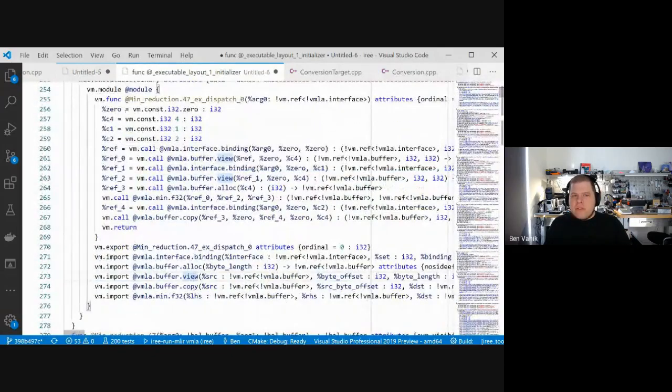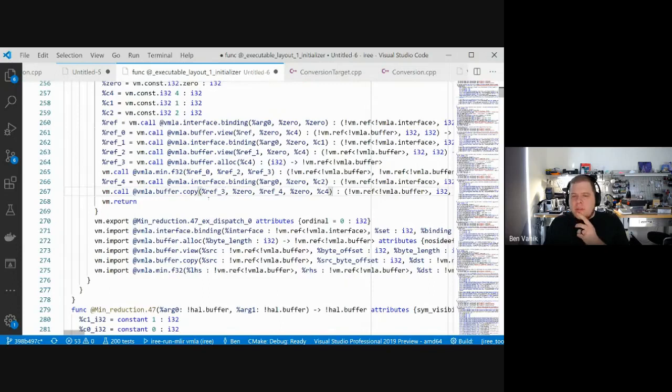And so here are the actual VM operations representing this min reduction operation. This is a bad example because simple DCE hasn't run, so this function is not really needed for anything. But you can see the things that we're trying to load bindings from the interface become bindings to the interface. We get buffer views. We allocate a transient buffer. We perform the min operation. We get the output binding and we store it back via copy. And that's because the allocator is super naive now.